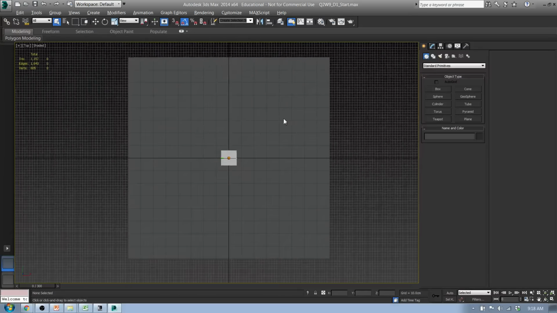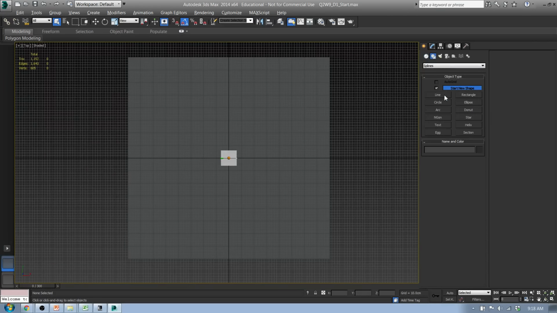So in order to do that, we need to create a line. And to create a line, we have to go over here to Shapes. In the Create tab, in Shapes, go ahead and click on that. You'll see at the top there is Line, and we are going to start new shape, so that's all good. So under Line, click that. And now the initial type is corner, and the drag type is Bezier.